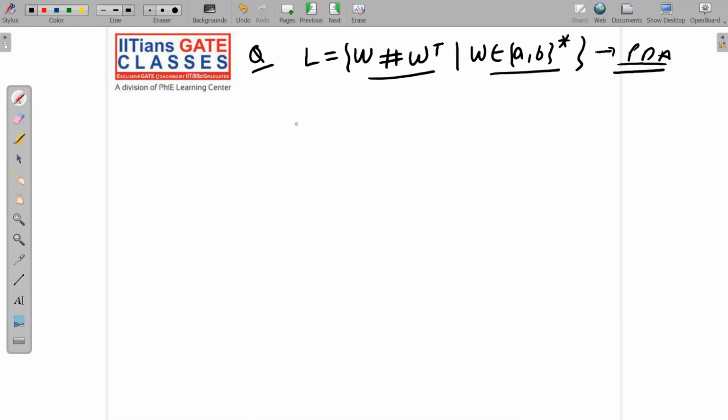So what will be the logic? W hash W transpose, W belongs to (A,B) star. So this is a palindrome, or you can say a hash palindrome. Why am I saying it is a hash palindrome? Because hash is in between the two, W and W transpose. So hash will give the idea of when to start cutting.